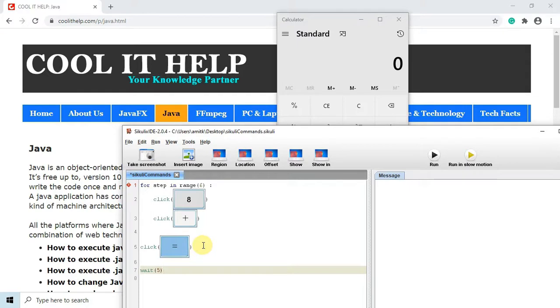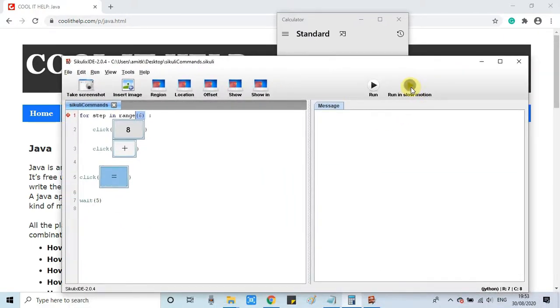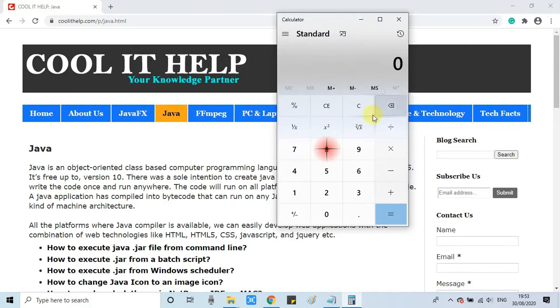I hope this is clear to you. And this click will be performed 6 times. Now we will run this in slow motion. You can see first time, then plus, then again 8, then plus. This will be performed 6 times because we have given the iteration number as 6.